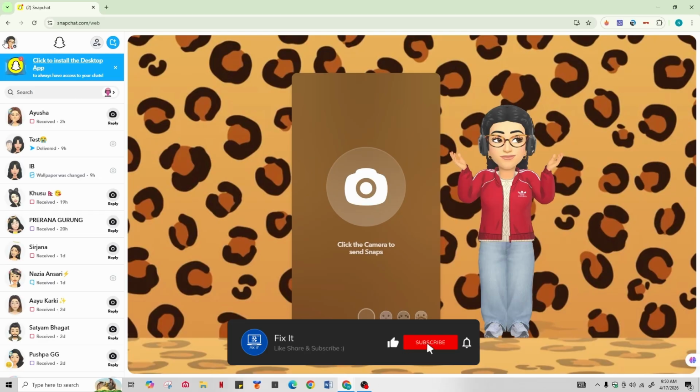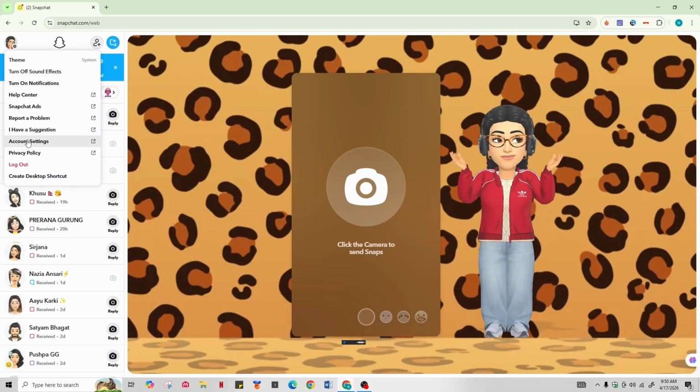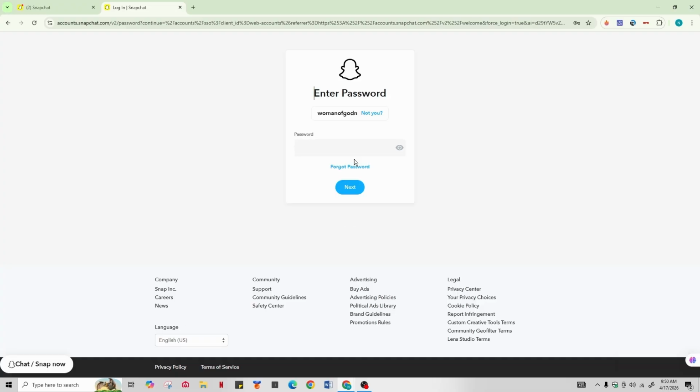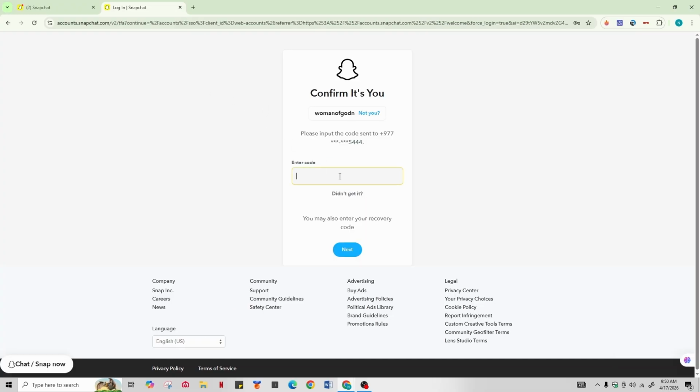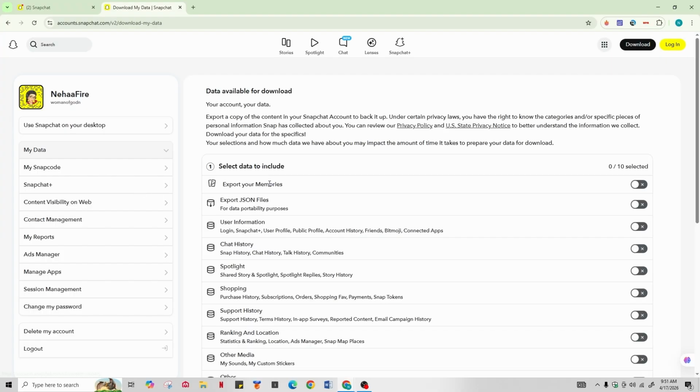Then tap on your Bitmoji icon in the top left corner of your screen. Select Account Settings. This will open a new tab and you might need to go ahead and log into your account again. Then go ahead and select My Data and select Export Your Memories.